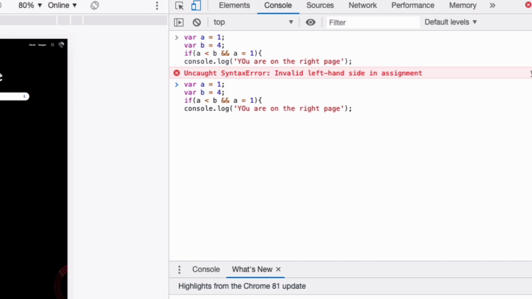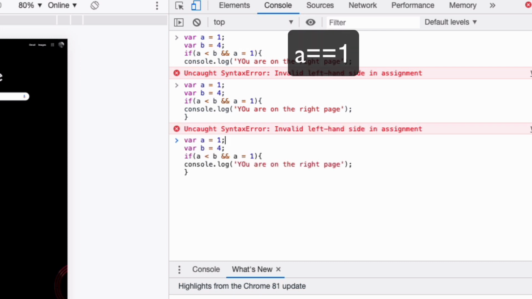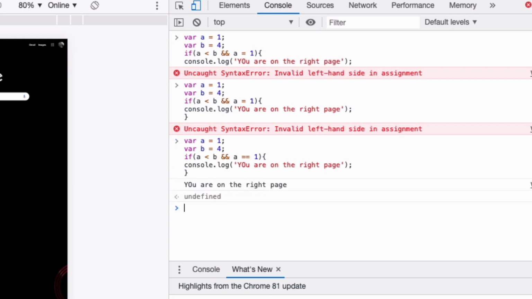I mistakenly hit enter. It should be shift enter to create a new line, and not just enter, because enter executes the code within the developer console. Else, which offers an alternative if the condition is not met. Console.log, you are on the wrong page.